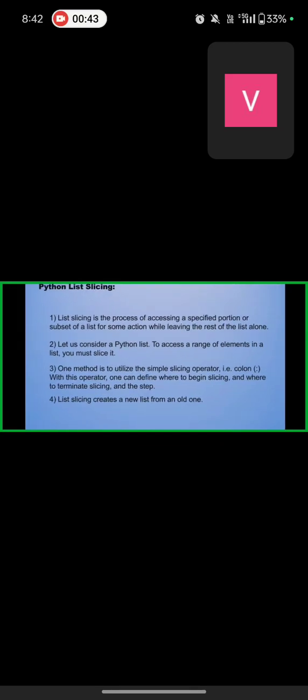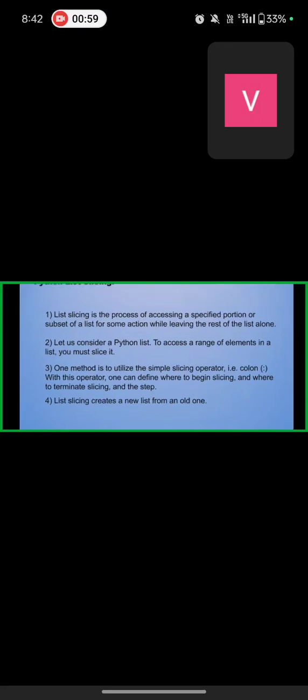So let us consider a Python list. If we want to access only a range of elements in the list, then we can slice it. One of the methods to utilize list slicing is the colon operator. With this colon operator, we can slice the list elements. So here we have this in list slicing.